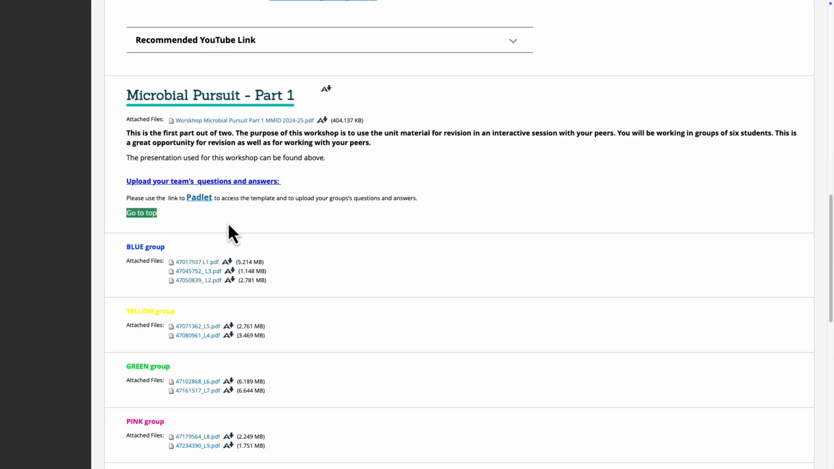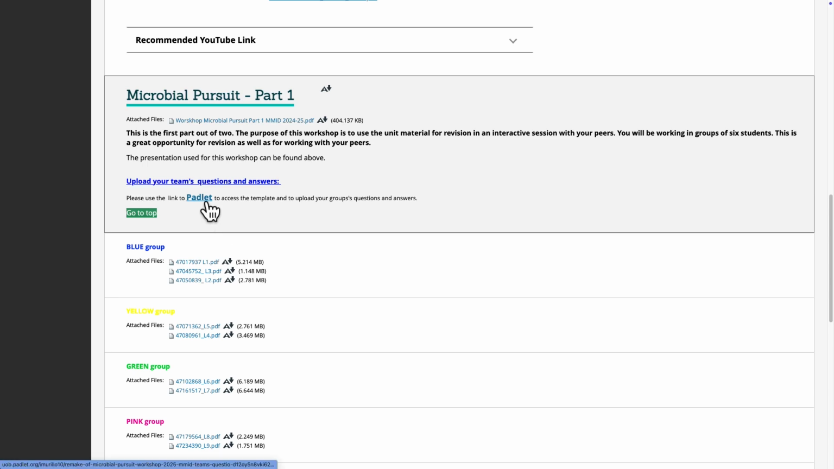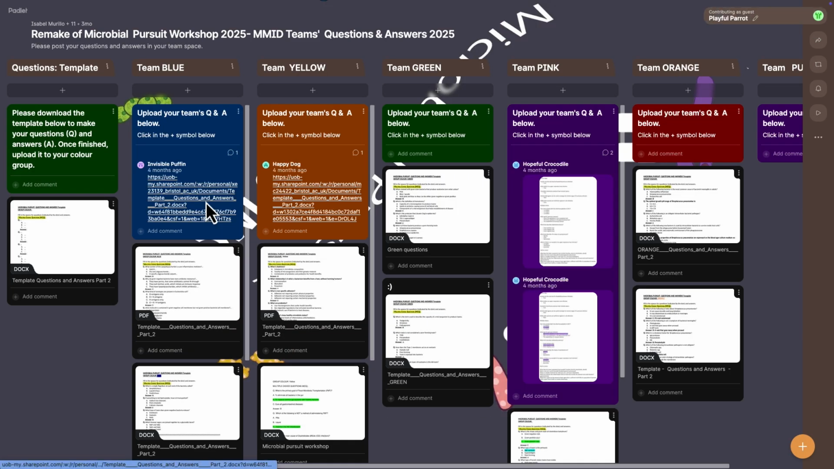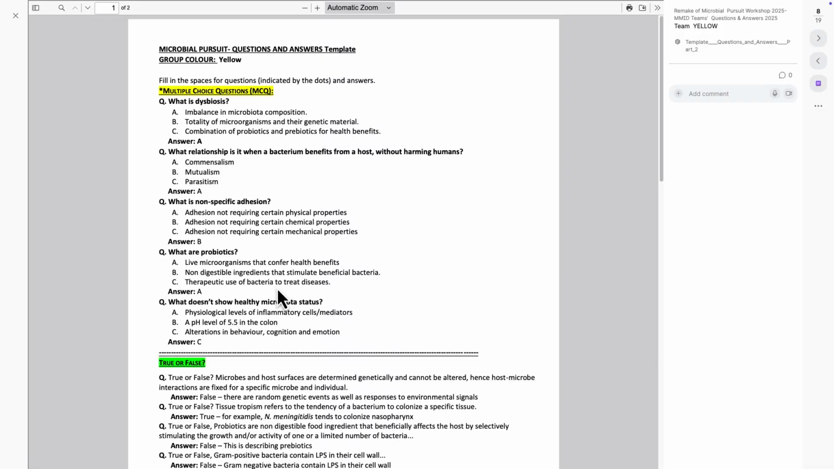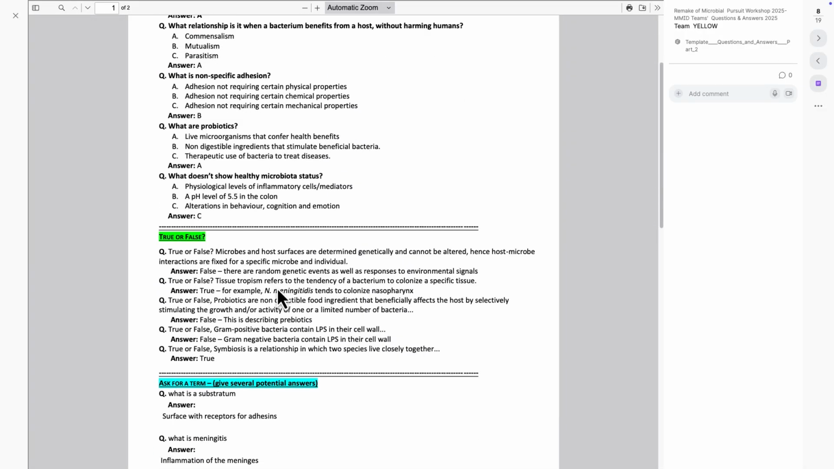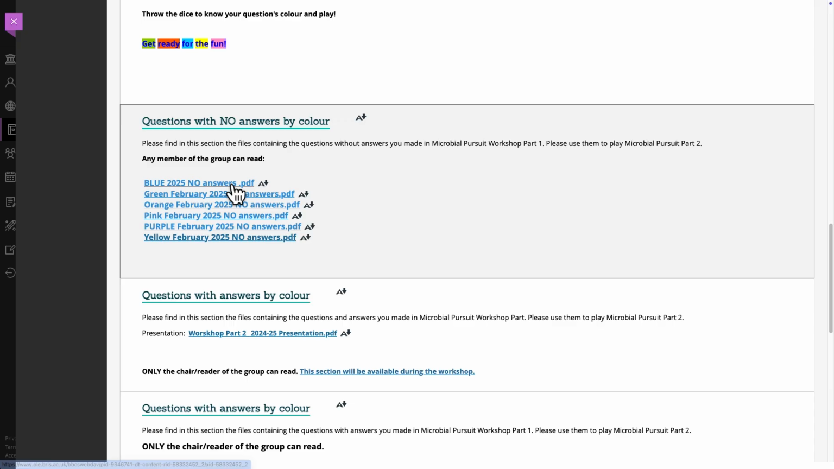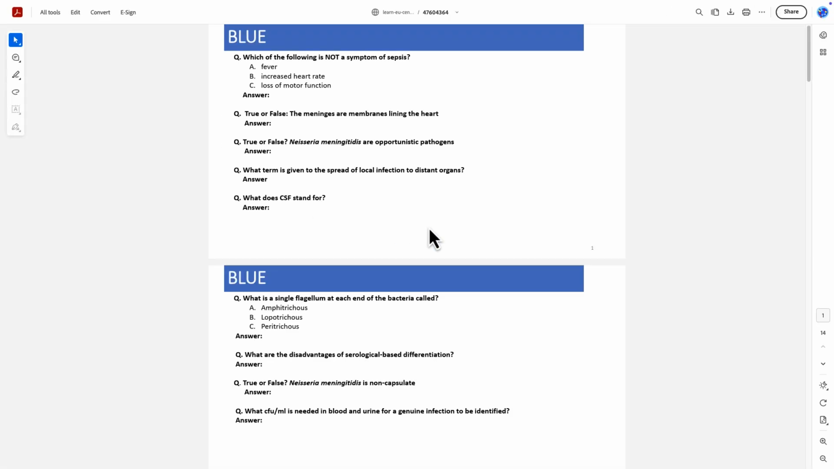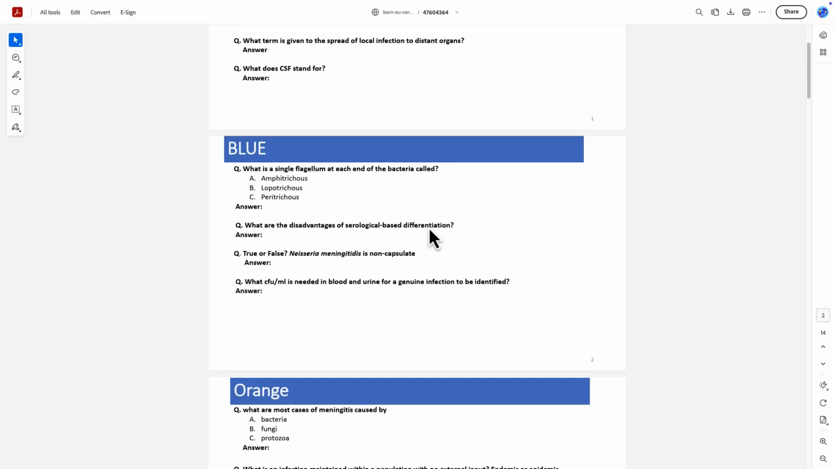When they do the questions and answers, they use a template, and that is uploaded into a Padlet. From there, I organize all the questions. I check there is no duplication. And then that is collected in a PowerPoint that will also be accessible in the Blackboard.